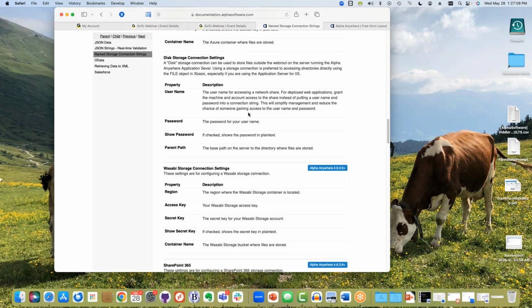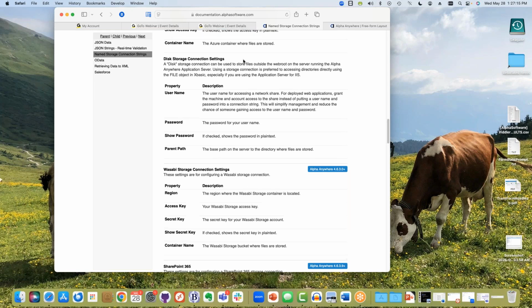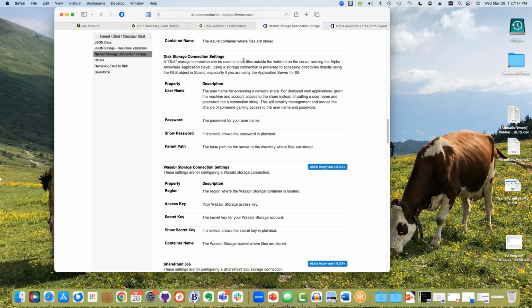Again, I'd be happy to do a demonstration next time around and show you how to use the disk stored connection, because it actually is pretty cool and keeps stuff stored outside of your web root. And I will show you how to do that. So let's see, do we have any questions here for this?